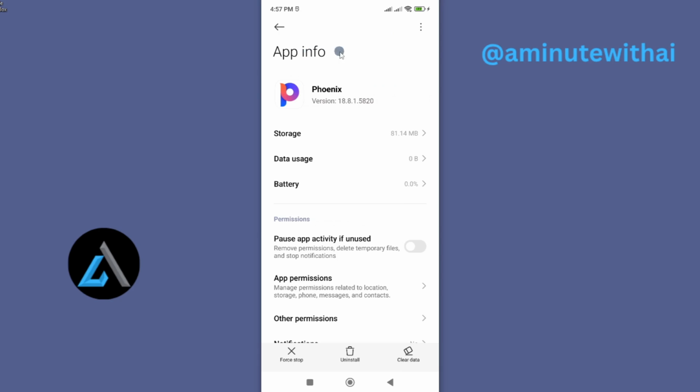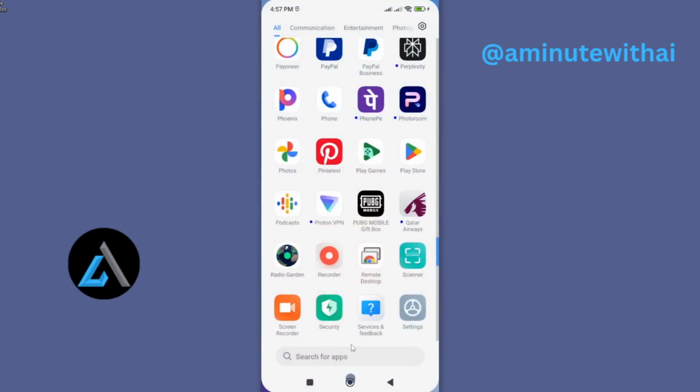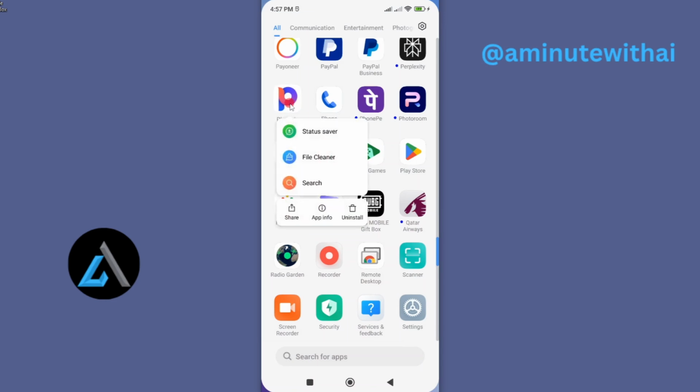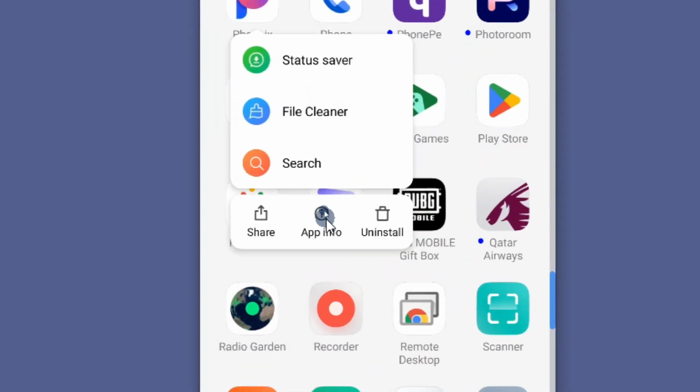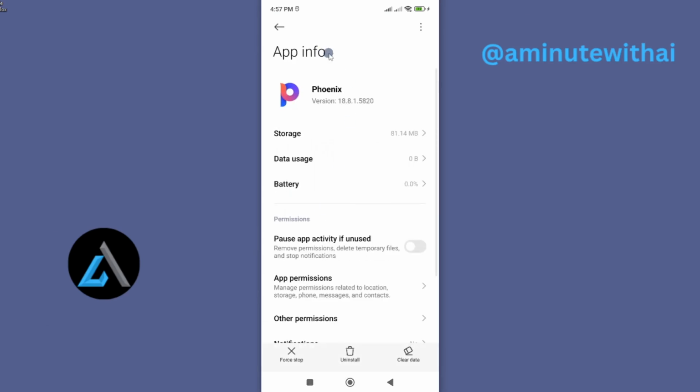However, if getting to this page is quite tedious for you, then let me show you a shortcut. For the shortcut, just go back and locate your app. And this time around, instead of tapping on it, go ahead and long press on it. And we'll see, look down below, app info. If I tap on it again, I'm taken to the same app information page.